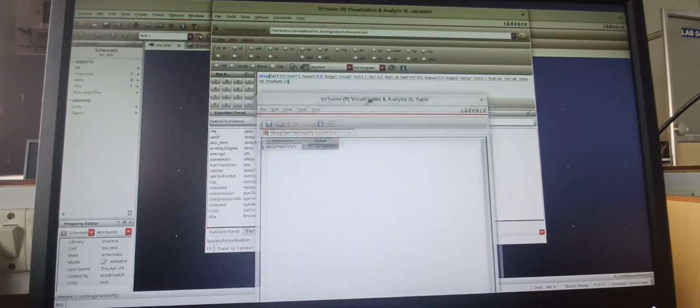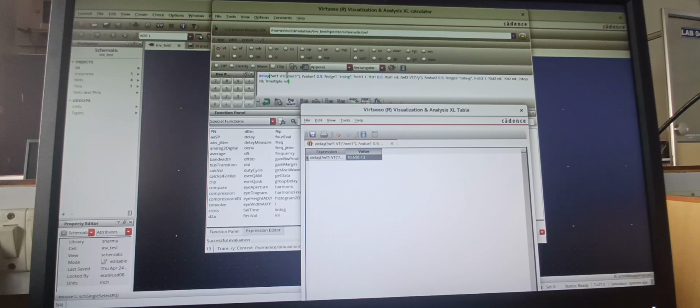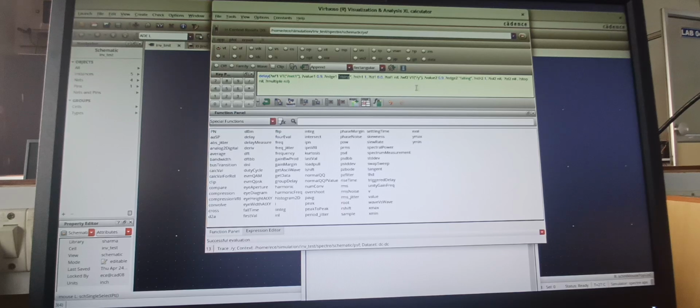This is the value for input rising. See here, input is rising and the output is falling here. So this is TP. One we have TP LH and one we have TP HL. We have to take the average of both to get the delay. So here instead of rising, I'll change it to falling, and where I have falling, I'll change it to rising, so that I get both TP LH and HL. What is LH and HL? High to low and low to high.